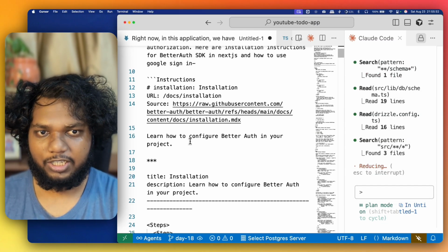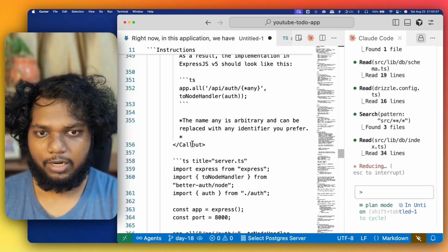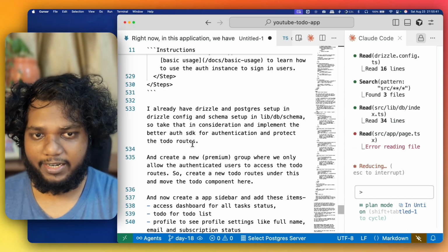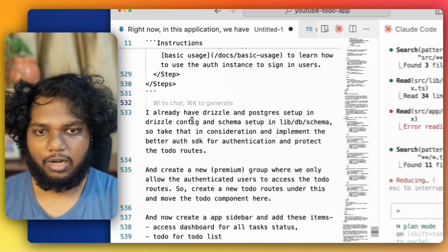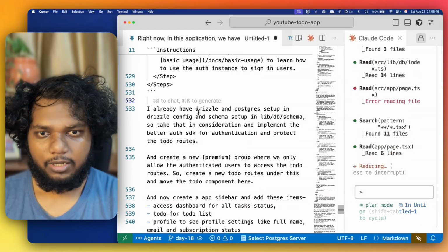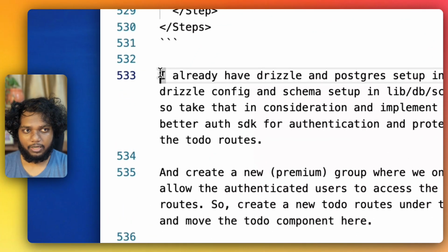So these are all the instructions. So you can see how to install this package and everything. Everything is there. So you don't need to read that because you already read that in our docs. Now I have copied till this one. I already have Drizzle and Postgres set up. Okay, so I have not copied till this one. So actually, I have copied till the other one.